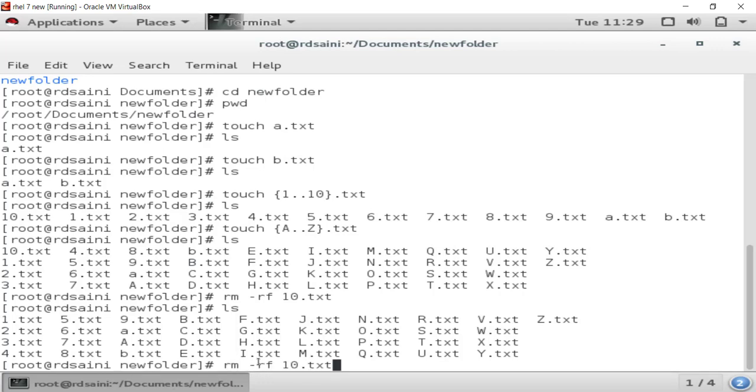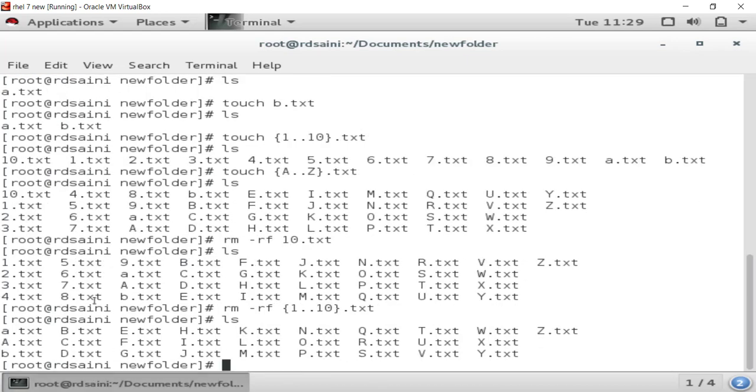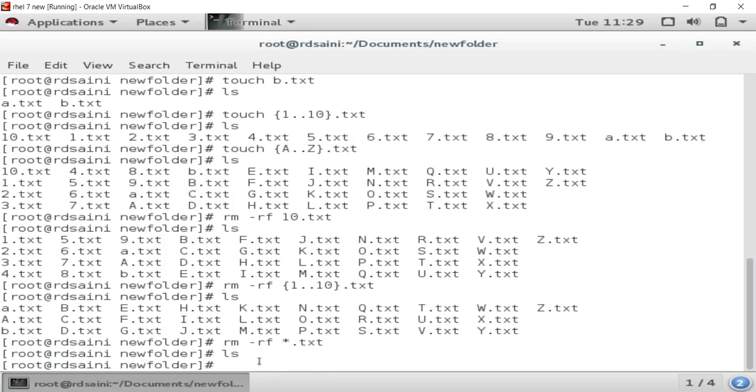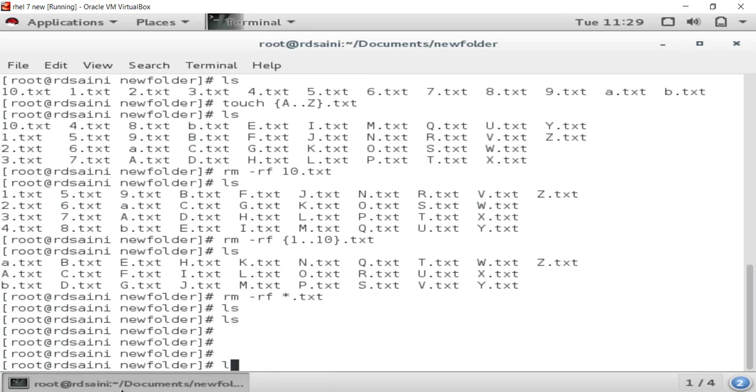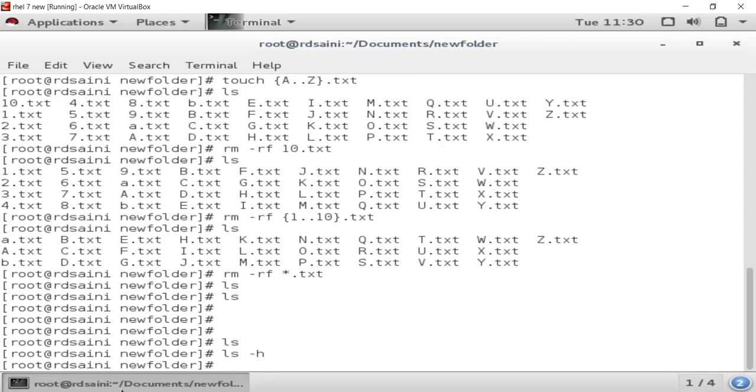If you want to delete multiple files at the same time, like we created them, then do the bracket 1 to 9, close the bracket, and .txt, and check back. Now you can see there are no numerical files. Now if you want to delete all the files, you can simply put a star and .txt. Now all files will be deleted. Now you can see there is nothing. The folder is empty. Again you can check with ls, there is nothing.